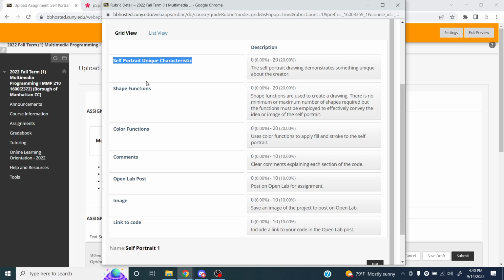And again, your self-portrait, you can really interpret this assignment very broadly. Like if you want to do something abstract, or if you want to do something that doesn't look like a person but might just have something to do with you or your interests, that's totally fine. The self-portrait is just kind of a jumping off point.